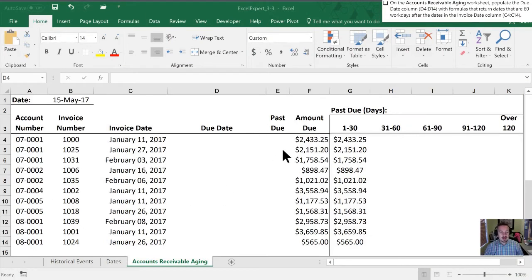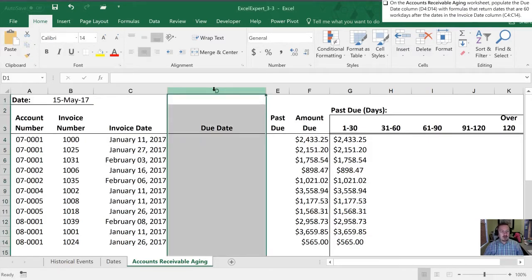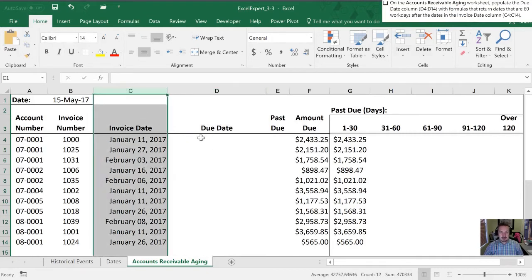So with these practice tasks, we're going to be working on the Accounts Receivable Aging worksheet of our Excel Expert 3.3 workbook. What we're going to be doing is populating the date column, which is this one here, with formulas that are recurring dates that are 60 work days after the dates in the invoice column. So here's our invoice column.